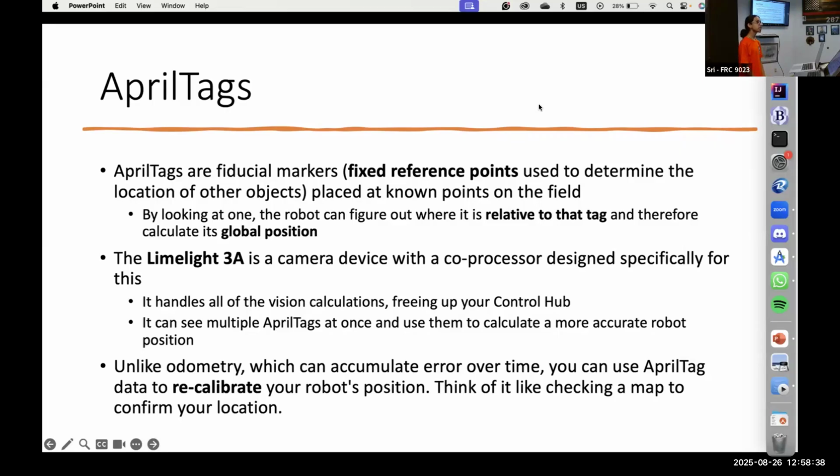All right. Now, the reason that vision-based localization is so powerful is that it can be used to recalibrate your robot's position. So odometry, the advantage of using odometry is that your robot always has it. You're not dependent on whether your camera can see a tag or not. No matter where your robot is or where it's facing, you always have odometry to determine your position. But odometry is a bit inaccurate. The IMU that it has can drift. The dead wheels can slip, and so it can accumulate error over time.